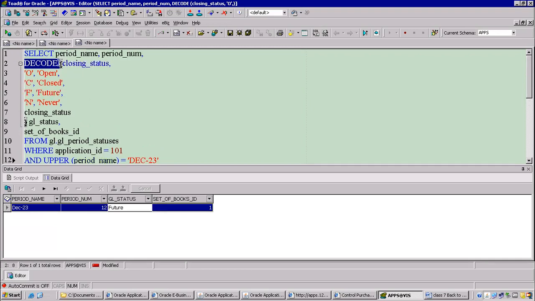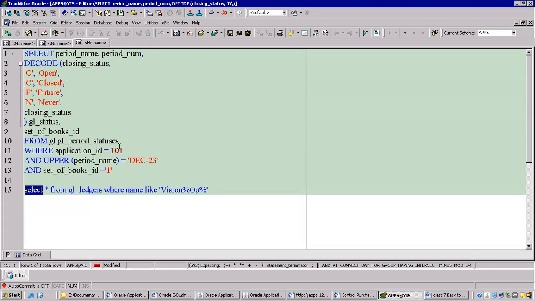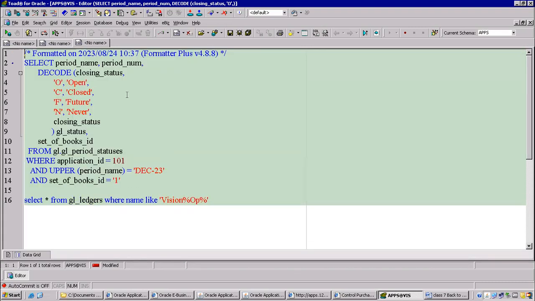Decode. Do you know decode? It's if-then-else logic. If closing status is O, we are printing it as open. If it is F, we are printing it as future year. So it is if-then-else logic. Decode is a function. It is an Oracle function. Control A, Control F. Just check like this.